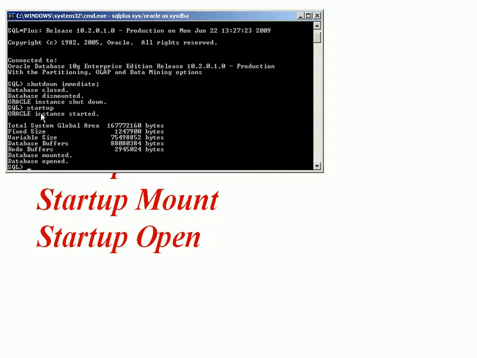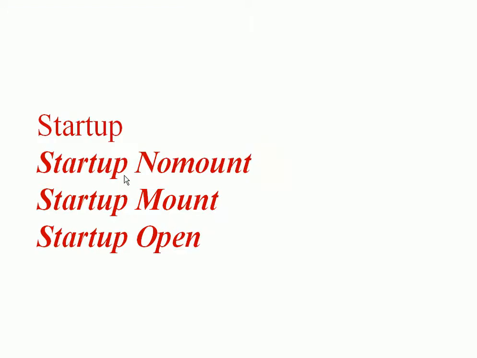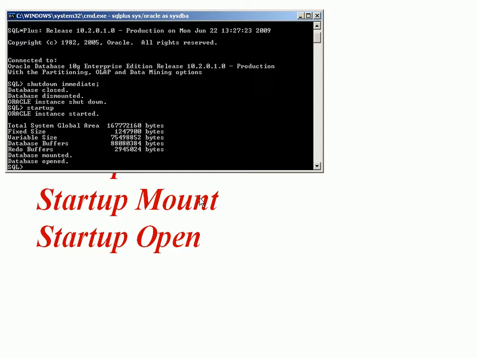You see now when I typed startup, the database is open. The database is in an open state. So the process involved is nomount, then mount, and then the open state. When the database reaches the mount state, Oracle would have checked with the control file whether all the files are intact. If they are intact, it goes through the mount state and then opens the database.